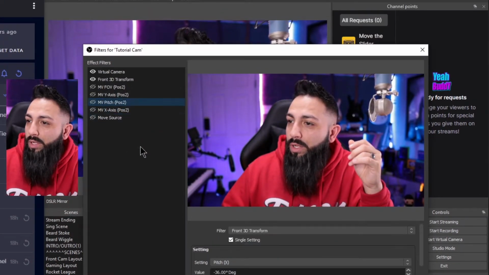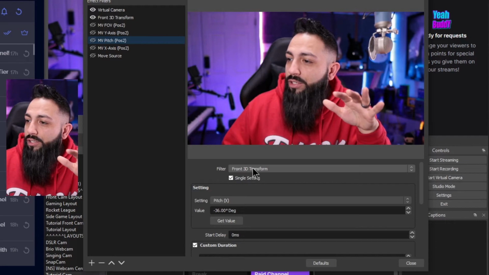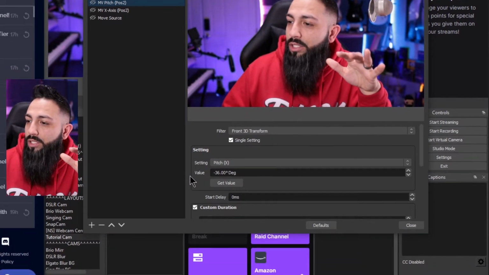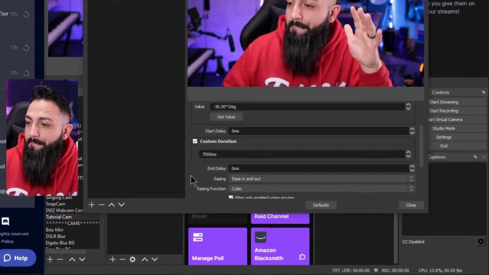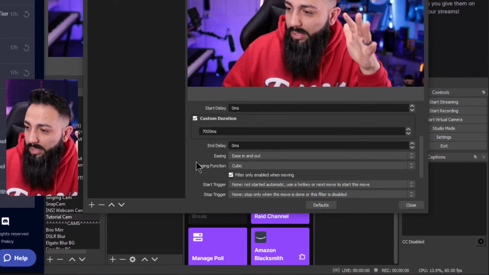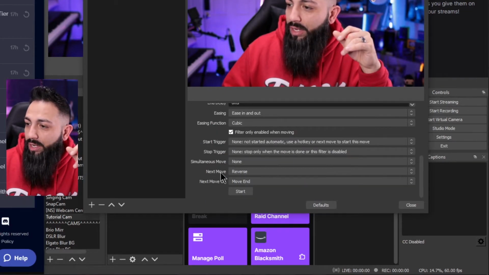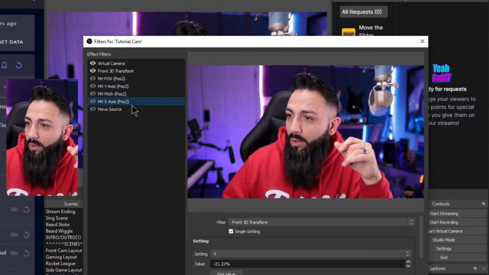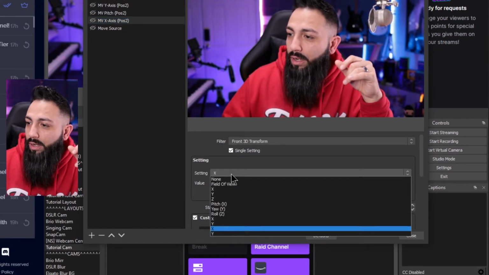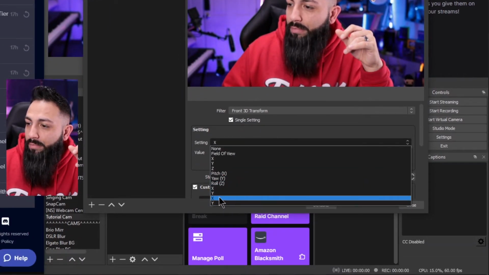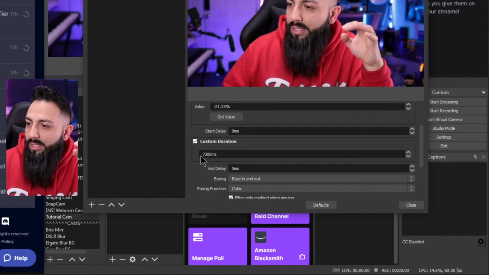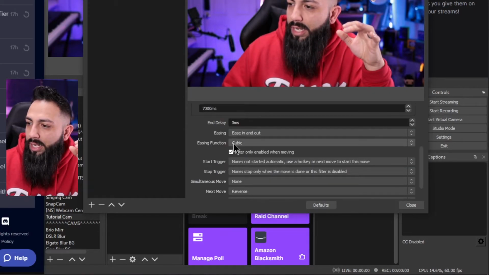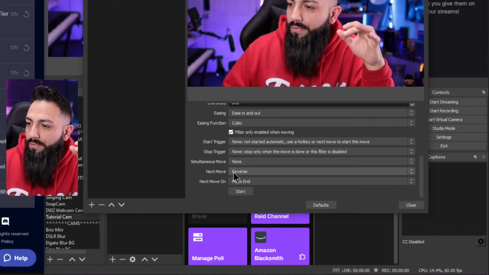Let's go to the next one, which is your pitch. Again, 3D transform for the filter. Your settings is your pitch, and find the value that works for you. 7,000 milliseconds, easing in and out, and then next move is reverse. And then the final one is your x-axis, which is going to be the bottom x, not the top one, but the bottom x, and find the value that works. Again, 7,000 milliseconds, ease in and out, and then reverse for your next move.